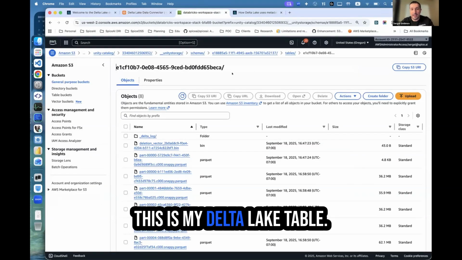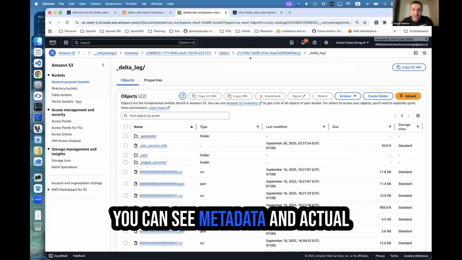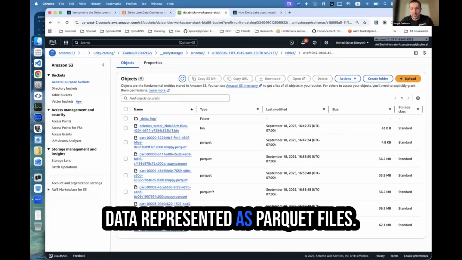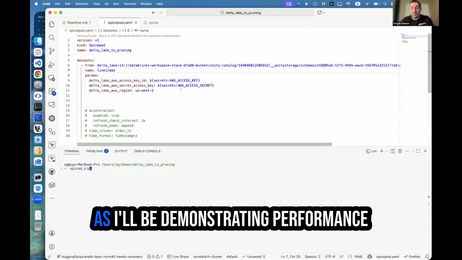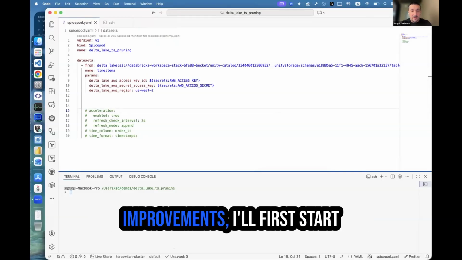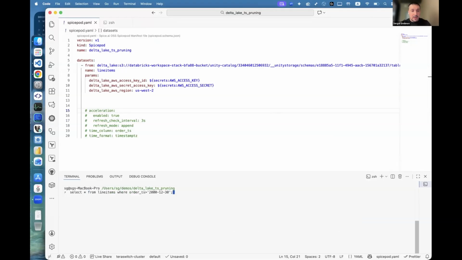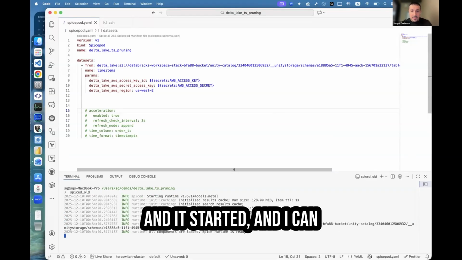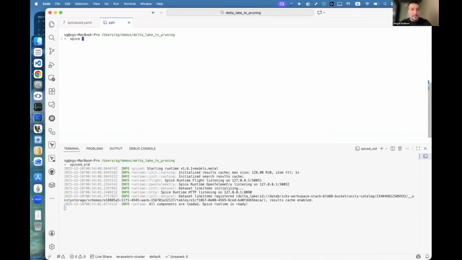This is my Delta Lake table. You can see metadata and actual data represented as Parquet files. As I'll be demonstrating performance improvements, I'll first start from one of our previous versions. I call it Spice Old. And it started, and I can do a few test queries.